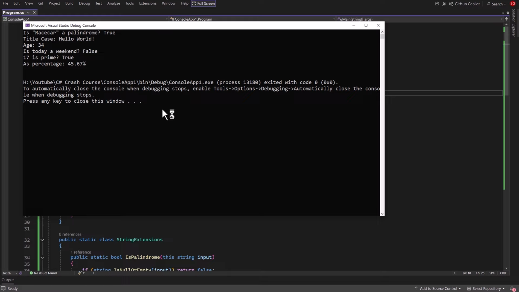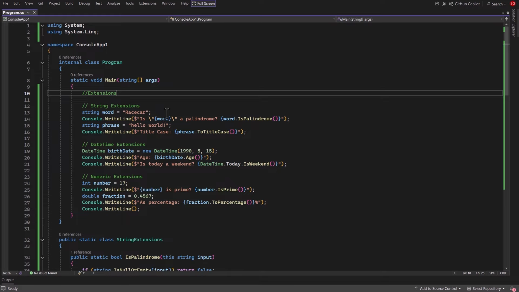Now run the program. The result is printed here. The first word was a palindrome, so it returned true. The second phrase is converted to title case. Age is also calculated correctly. Then it returned false as today is not a weekend. Then it returned true as 17 is a prime number. And finally, it printed the percentage of the fractional number. With this, extension methods are complete.